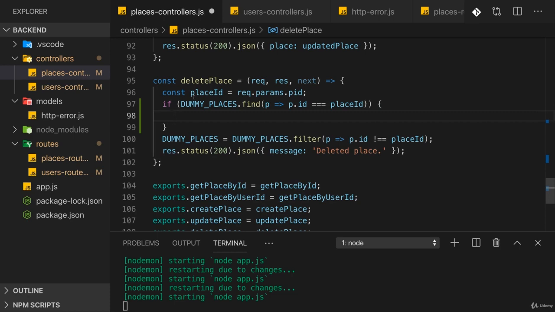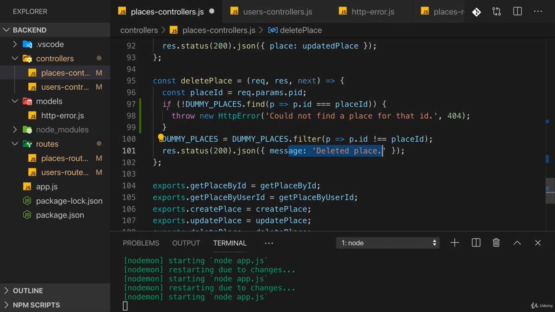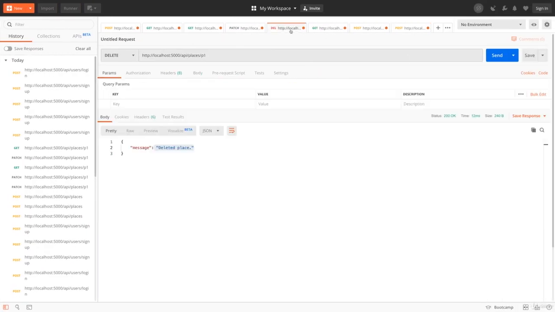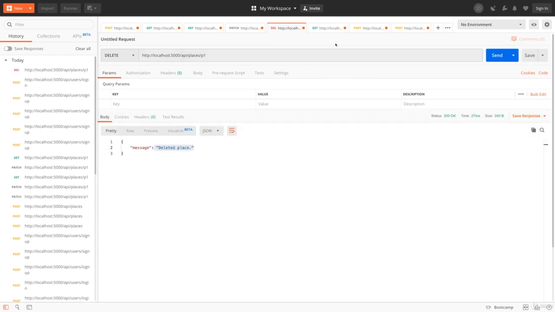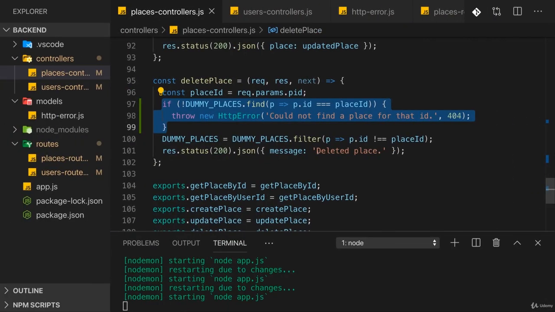And if that is not the case, if this is falsy, then I actually want to throw a new HTTP error where I want to say could not find a place for that ID, and hence not return this deleted place message. That's just a little bonus which I want to add to ensure that when we do delete a place, it works if we do have the ID, but we get back could not find a place if we don't have the ID or don't have a place with that ID, instead of always returning deleted place.